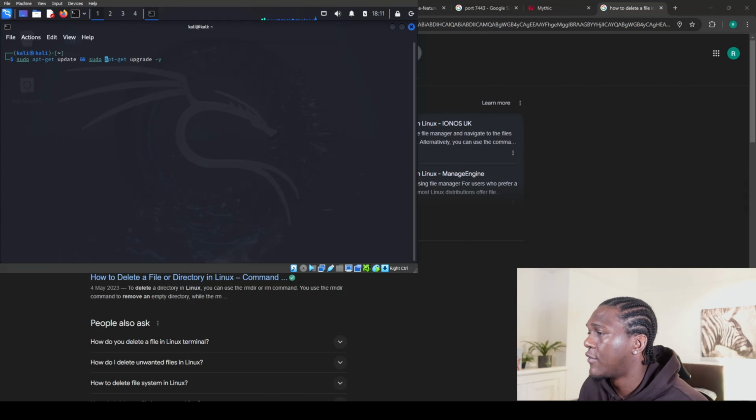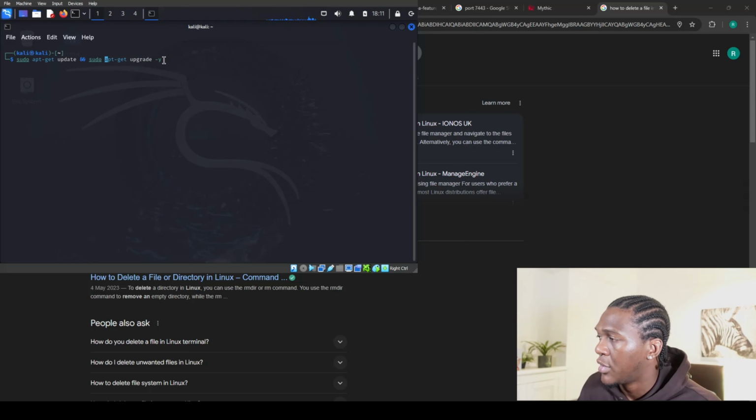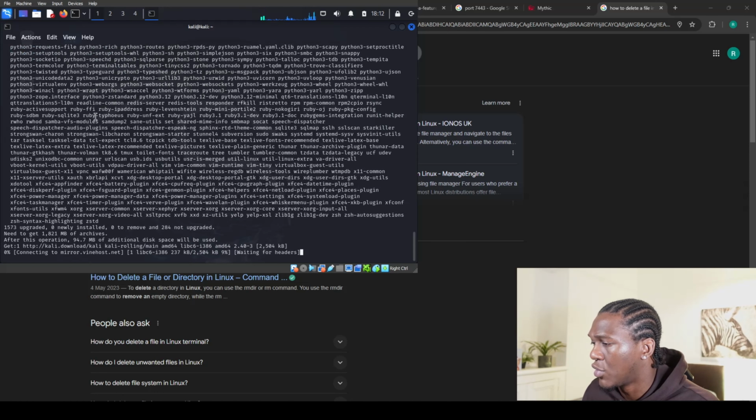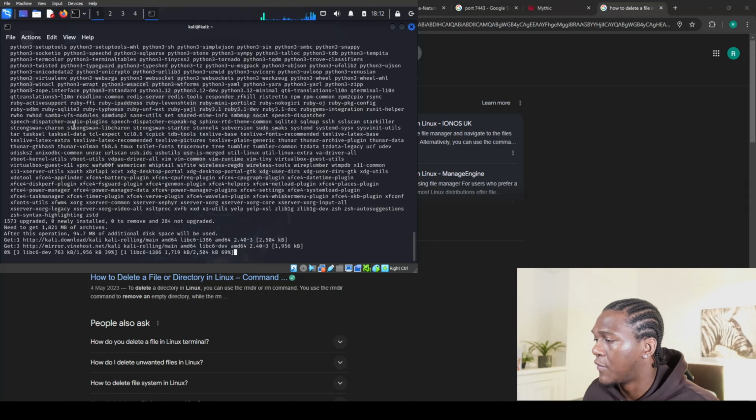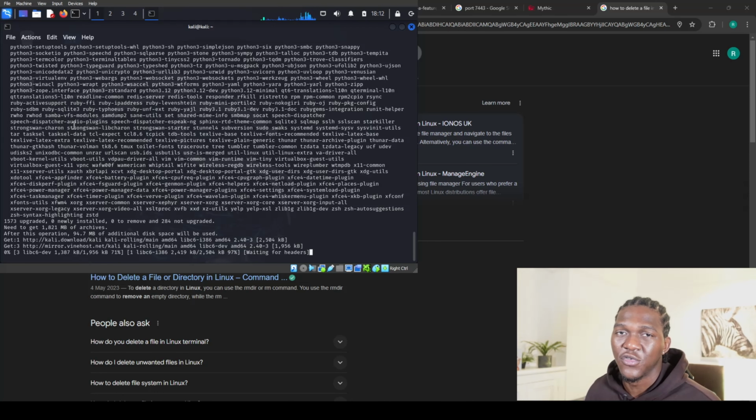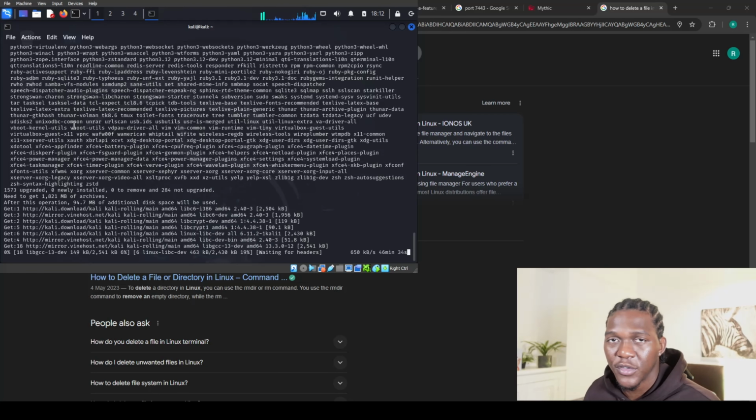Okay, all right, so now that we have successfully created a new file for the brute force attack, I'm going to just update my repository. We're going to be using a tool called Crowbar for brute forcing. It's a tool basically used to brute force into devices. So I'm just going to wait for this to update.